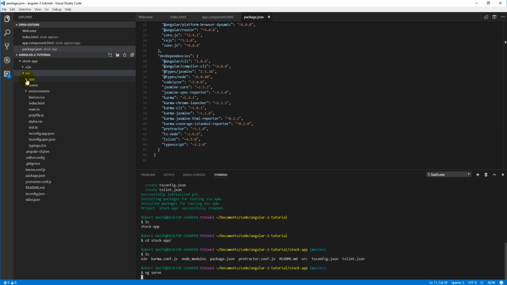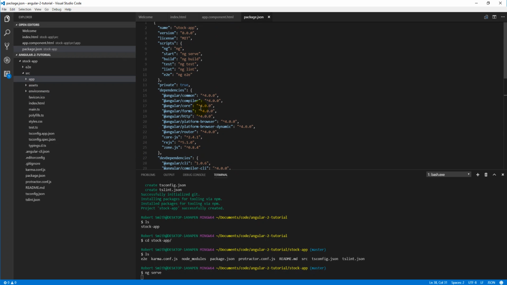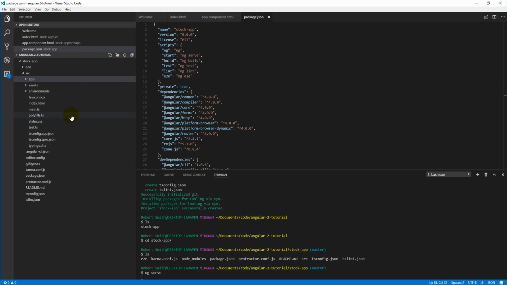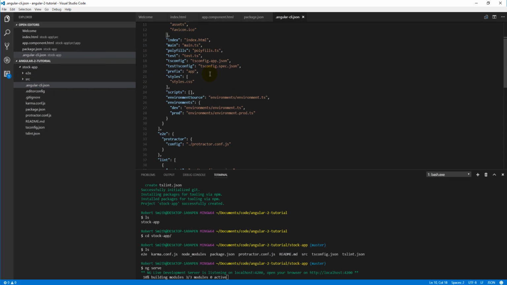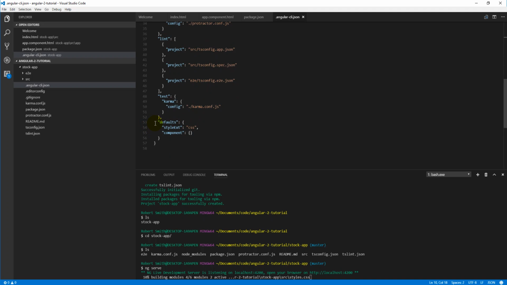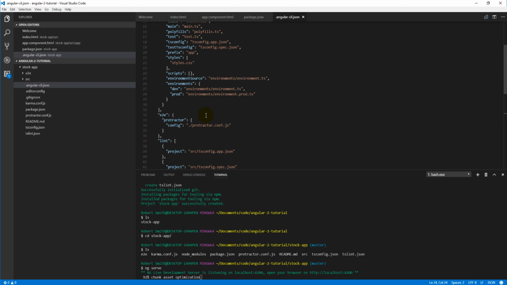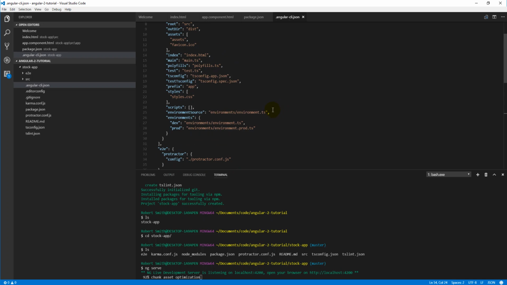So this sometimes takes a bit. The first thing that we're going to do is, a lot of times when you're doing a project like this, you want to work with SCSS instead of just plain CSS. Interestingly enough, we're going to open the Angular CLI JSON file, and down here where it says style extensions, we're going to change that to SCSS. And that's going to give us Sass support, which is pretty awesome.